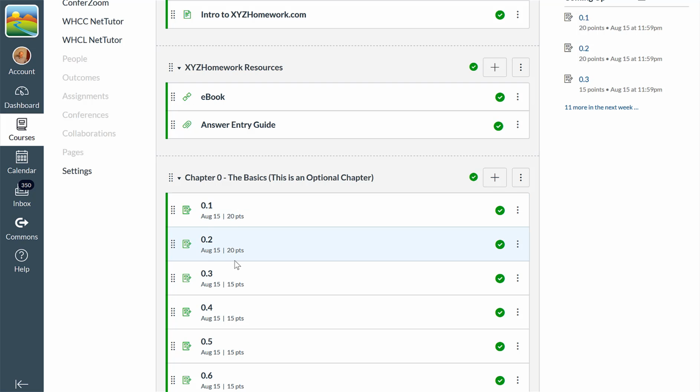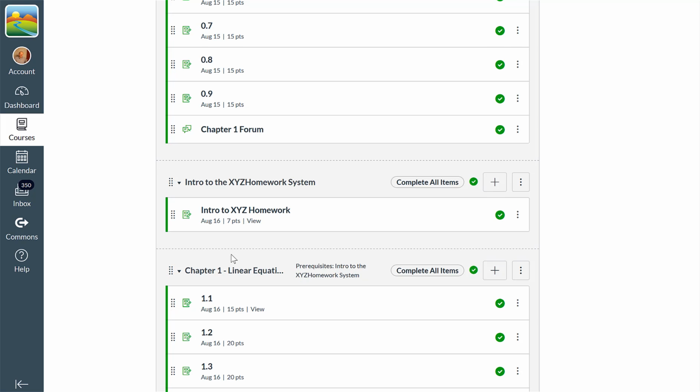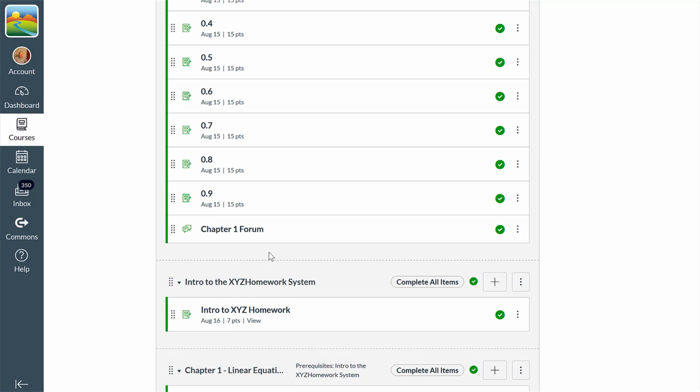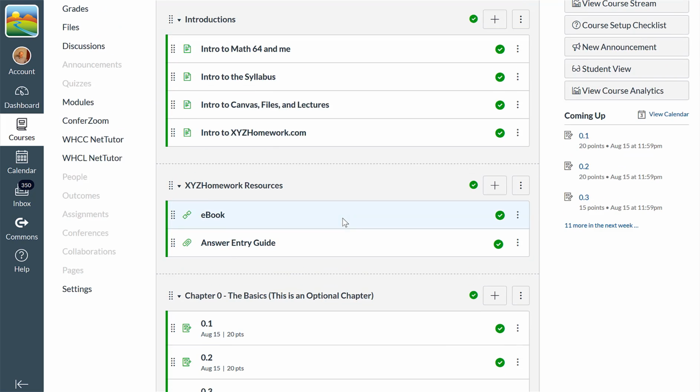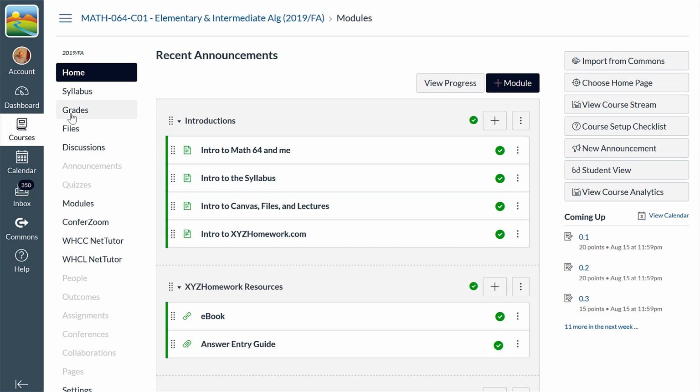Alright, I can't do it anymore. I did it the first time. Now it just takes me to the homework page. But when I did it the first time, it asked me for a username and passcode, or at the bottom it asked me to create a username and passcode and get into the 14-day free trial. So the integration of the gradebook is what's driving this integration between XYZHomework and Canvas.